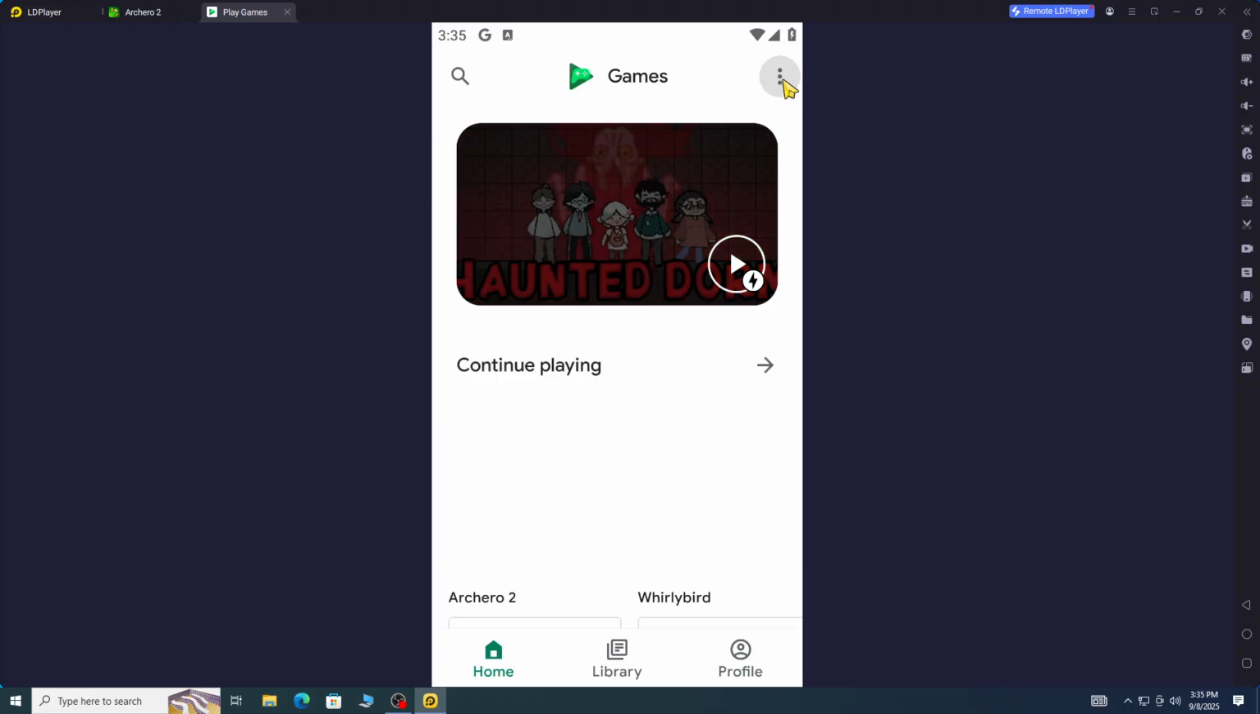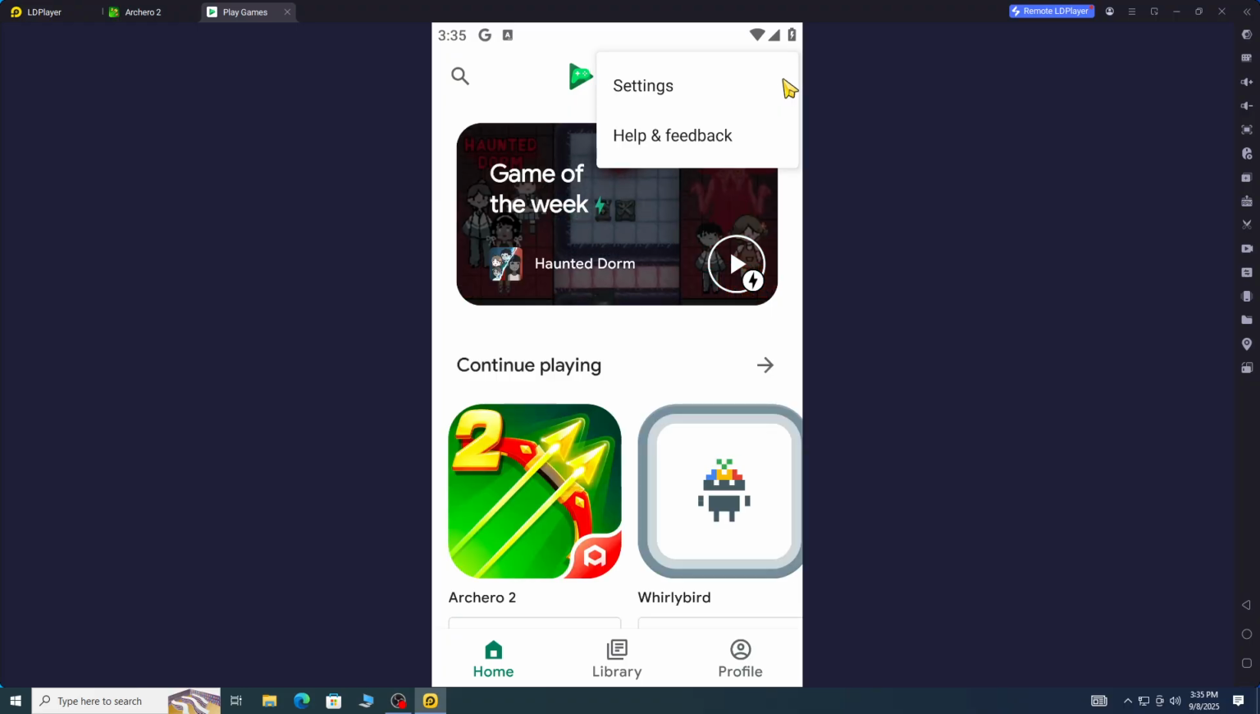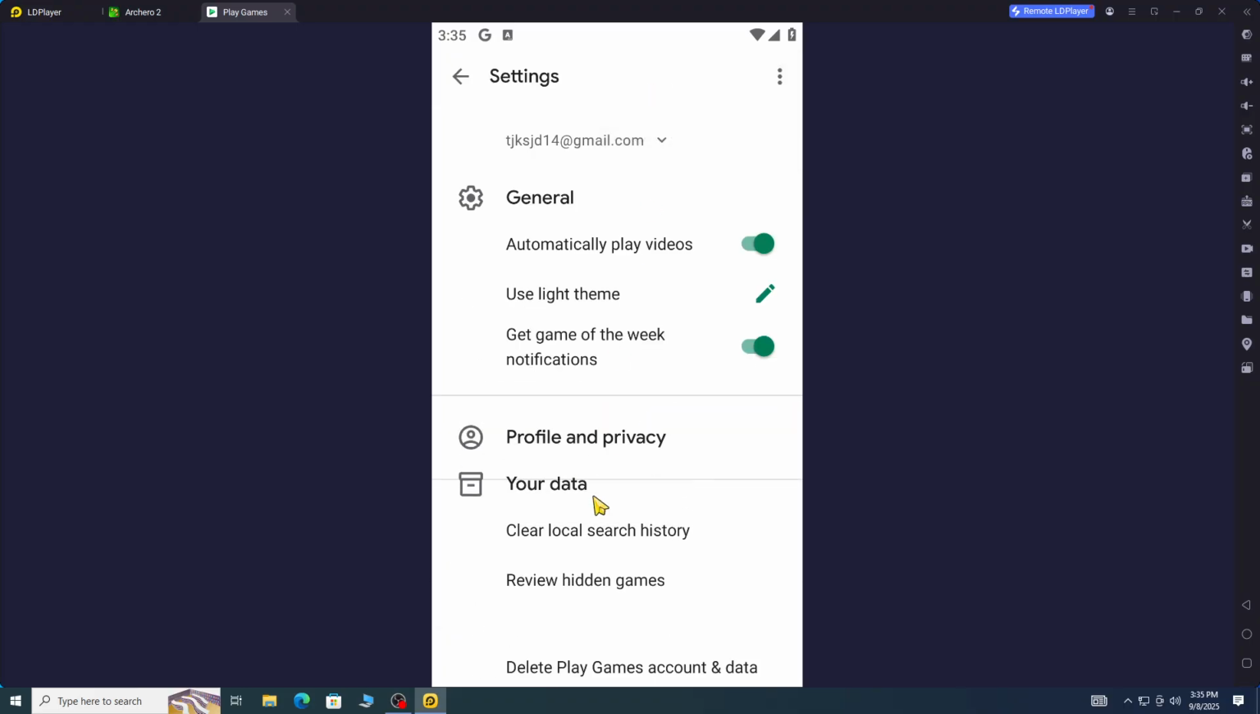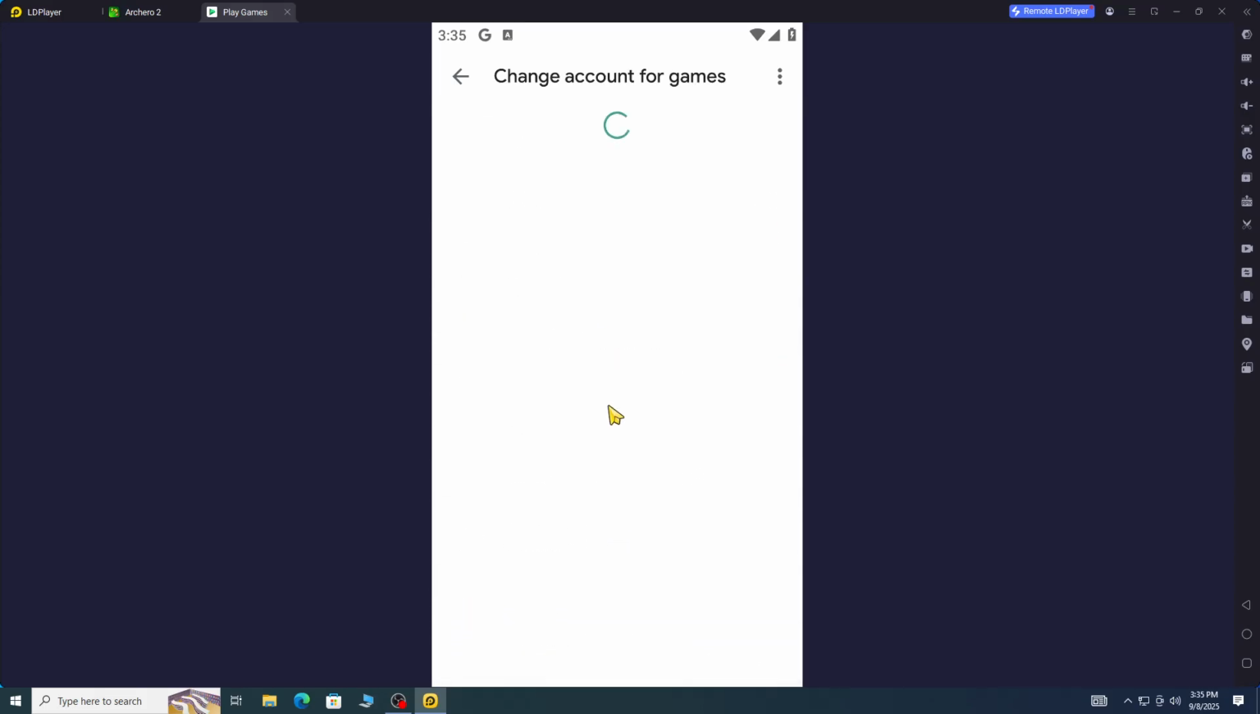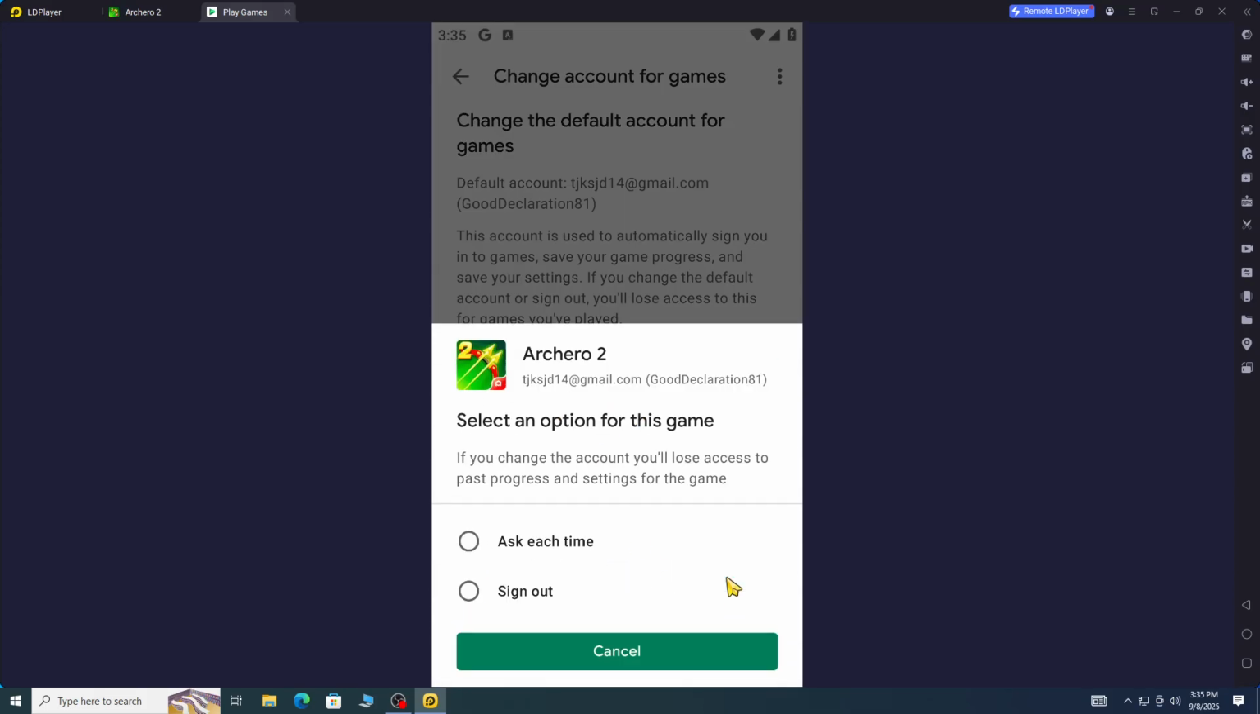Then, select Settings from the menu, scroll all the way down, and tap Change Account for Games. You'll see a list of games connected to your Google account. Find Archero 2, tap Change, and then select Sign Out.